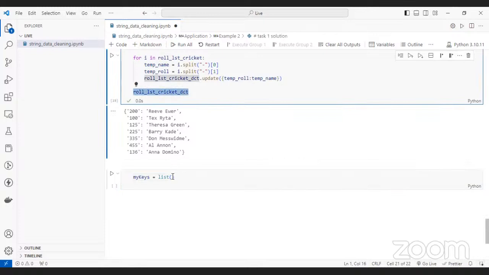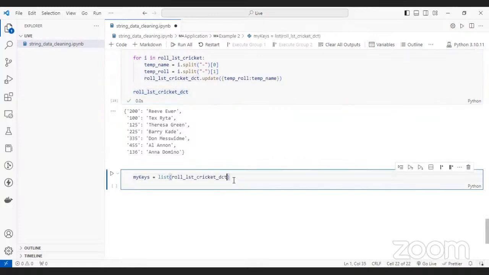this particular dictionary dot keys. Why have I put this list? Because this dictionary keys is basically going to return an object which is kind of like a list, but not exactly a list. So I'm typecasting that particular type of object into a list, right? And I'm storing this over here.